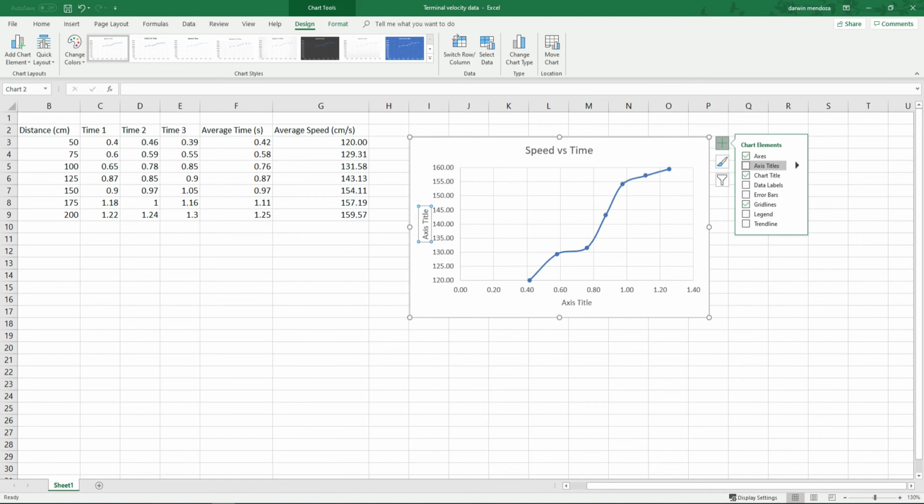So we want to have axis titles, and we can fill those up. So let's fill those up. So on the x-axis we've got time, and we've got units of seconds. On the y-axis we have speed, and that's in units of centimeters per second. Okay, and that's our graph of terminal velocity of an object.